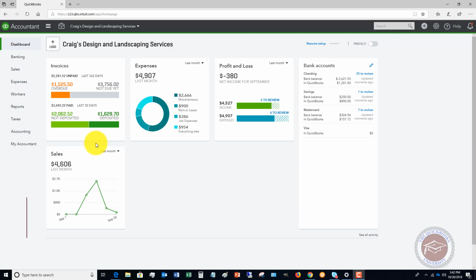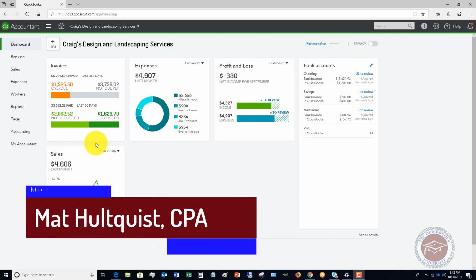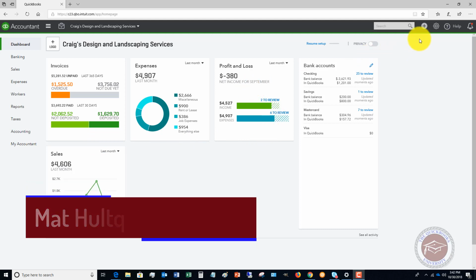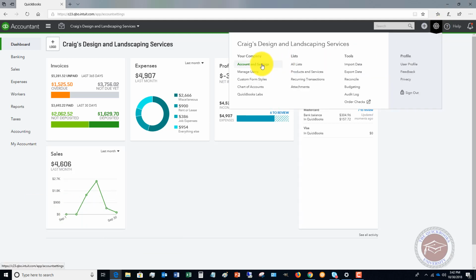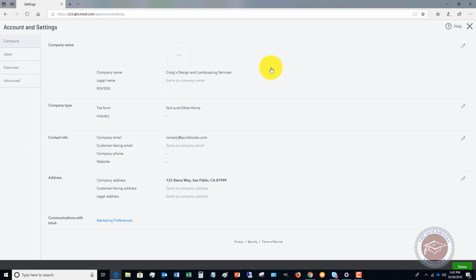My name is Matt Holtquist with the QuickBooks University, and I want to walk you through how to do progress invoicing in QuickBooks Online. Okay, so the first thing we've got to do, we've got the sample company file here. The first thing that you need to do is go up here to this gear icon and go to your account and settings.